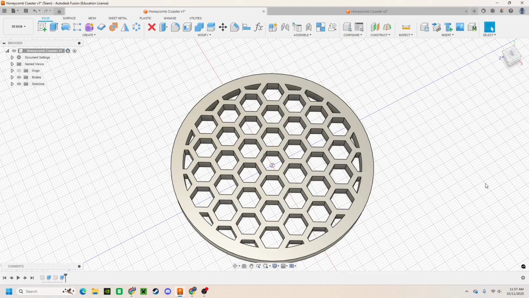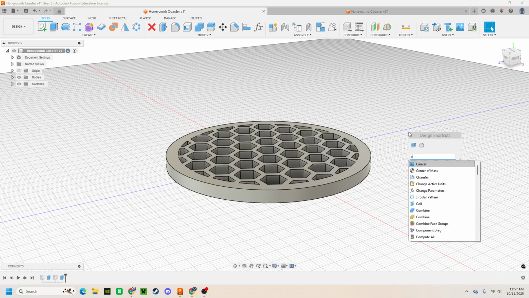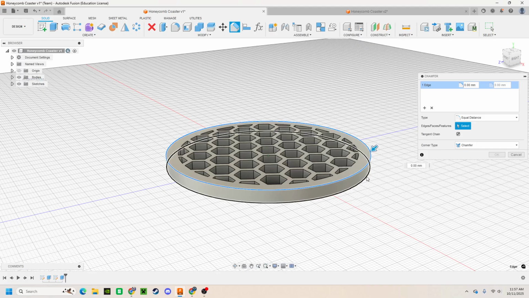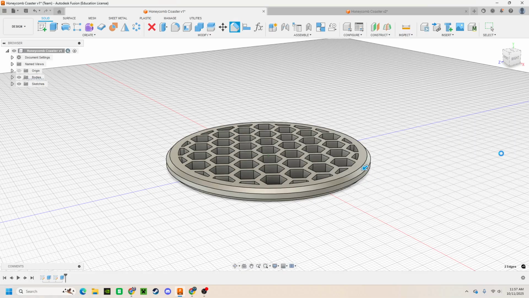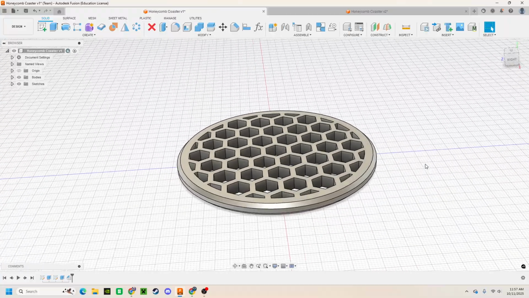We now want to add a chamfered beveled edge to the edge of our coaster. Press S and then type in chamfer. Now we can tap the top outer edge and the bottom outer edge. From here, we can drag the slider until we get an ideal edge. I'm going to type in 1.5. Press OK. Once Fusion loads, we will see that we now have a nice beveled edge on the outer edge of our coaster.